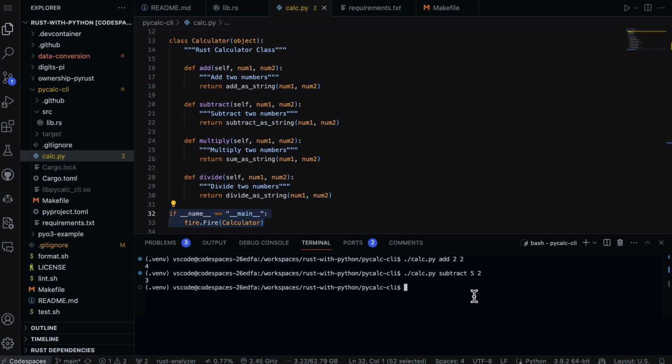And you can see here I've used it, but let's go ahead and do it again just for fun. There we go, calc add 2 and 2. And then we do a subtract here, for example, 5 and 2.